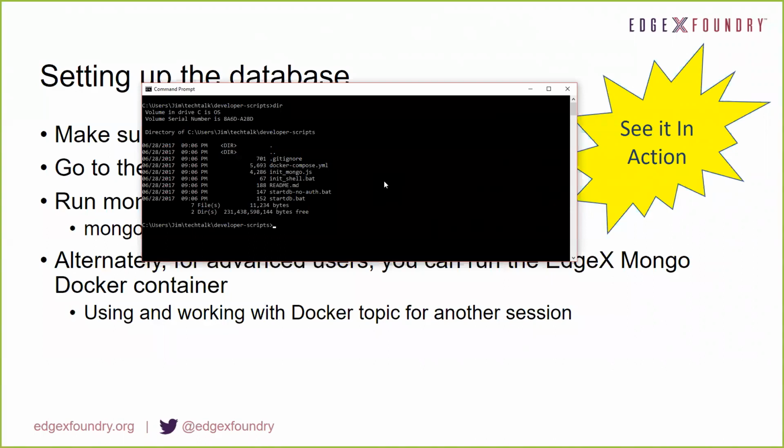We've got a script out there, as you can see by the listing in the developer scripts repository on my system, that says start db.bat and startdb no authorization.bat. Those are two scripts that assume that Mongo is installed in your Windows environment per the standard default settings. I'm going to start up the database by asking to start, and I'm going to start in this case without authentication. You probably want to do that to get things started. Once you start to become more aware about how EdgeX works, then you may want to deal with authentication and how that has to be handled also from a code perspective.